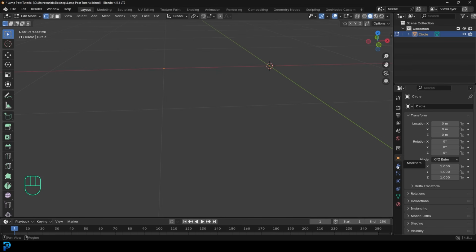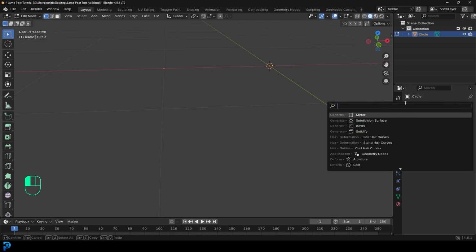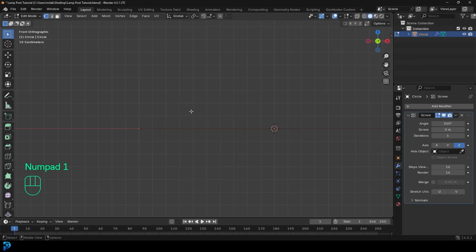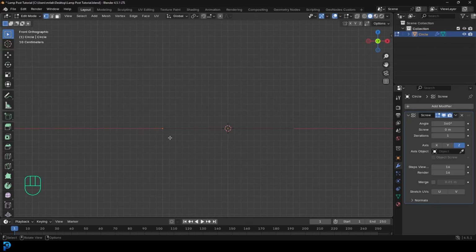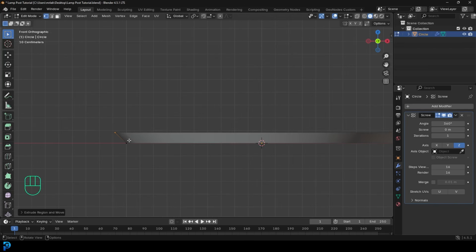So go over to your modifiers, add modifier, click on search, and type in screw, and just get the screw modifier. And now you can see it spins it out as a circle. So with this single vertex active, go into your front orthographic view by pressing 1 on your number pad. And what we're going to do is we're just going to go E, and we're going to extrude it out like this to the side.